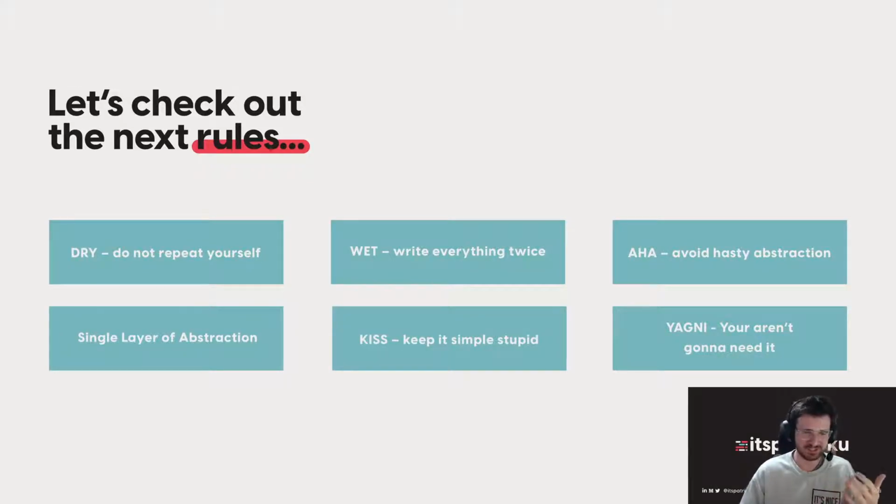But like I mentioned, those are 5 principles, and there's so much more. There's DRY, do not repeat yourself, but then some people say WET, write everything twice, or then later on, some people, including Kent C. Dodds, for example, mentioned AHA, avoid hasty abstraction. But then there's also single layer of abstraction, KISS keep it simple, YAGNI you aren't gonna need it, and again, all of those are awesome.